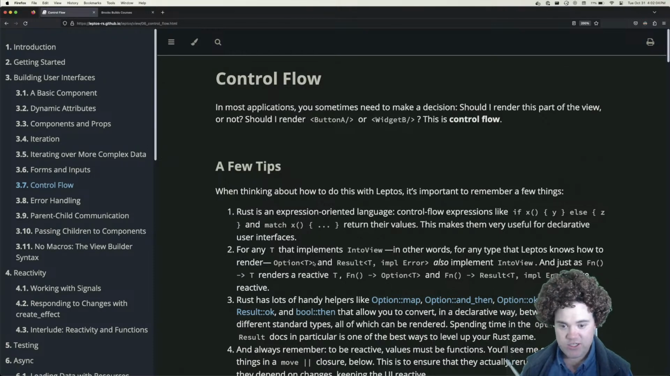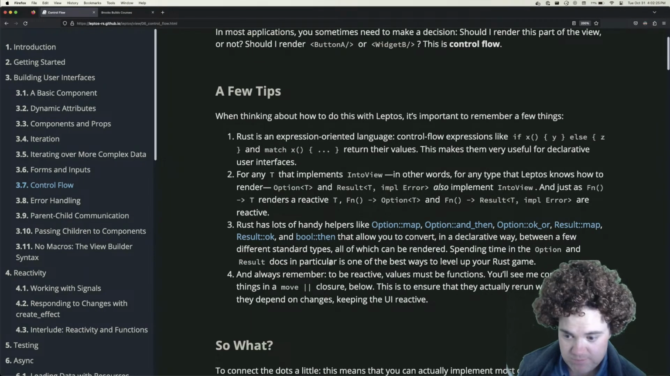Rust is an expression-oriented language. Control flow expressions like if X then Y else, and match, return their values. This makes them very useful for declarative user interfaces. For any T that implements IntoView, we can basically use that. So if I have an if statement, I could just return anything that has an IntoView.